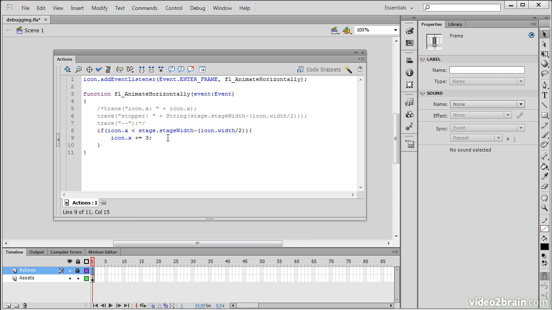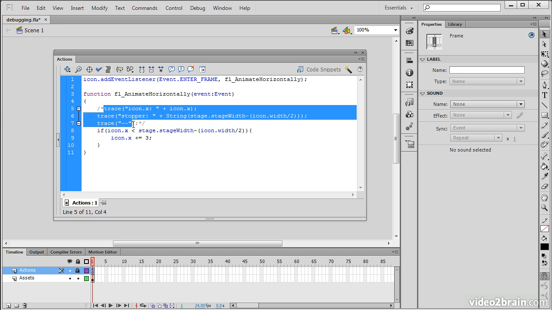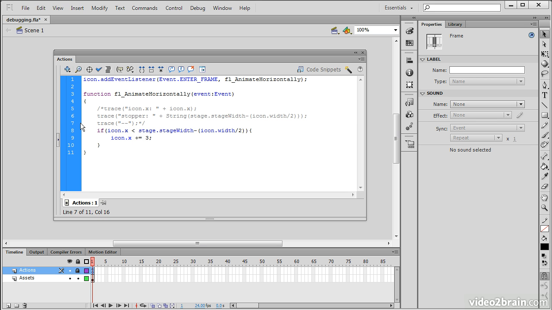But what if we want to monitor that when we're testing our movie? Well, we can use simple trace statements, but they only show us what we explicitly tell it to show. What if we actually want to see a number of other details of this object or our entire movie or any of the other objects within our movie? To do that, we can use what's known as a breakpoint. To set breakpoints, we simply click along these numbers here in our Actions panel. When you see a red dot, that means a breakpoint has been set.